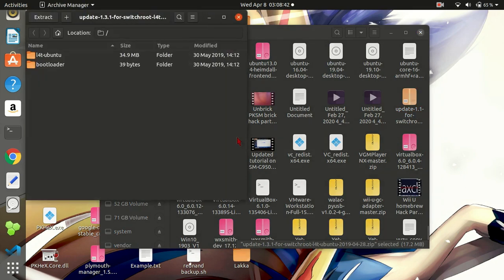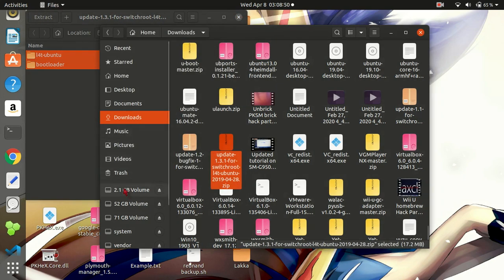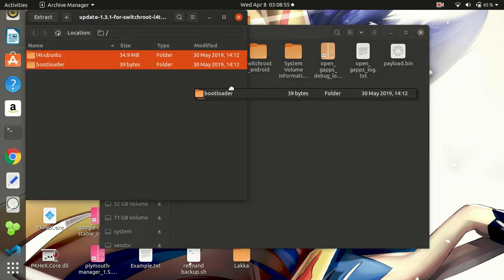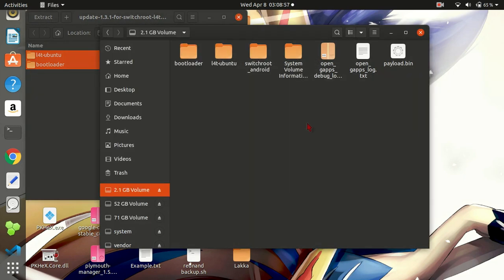Oh, here it is. So, select by clicking this, and then Control, and then click the other one to select both of them. Go in here, drag these two files in here. I already did it, so I'm not going to do it again.